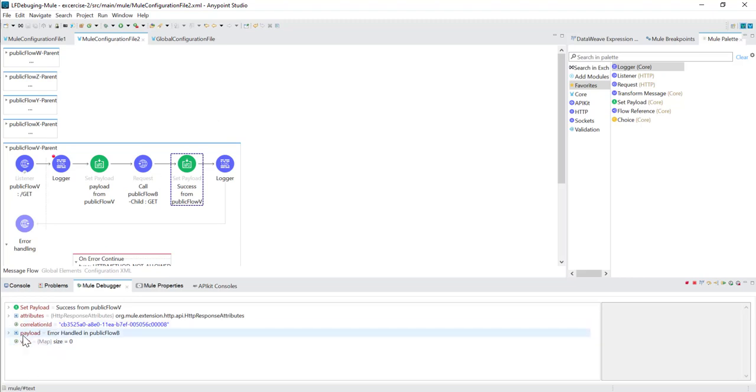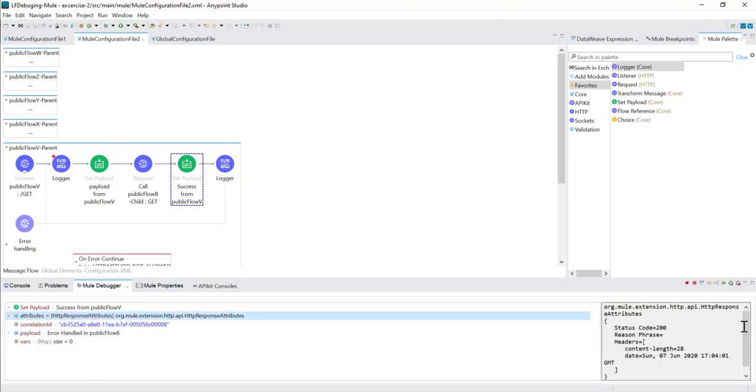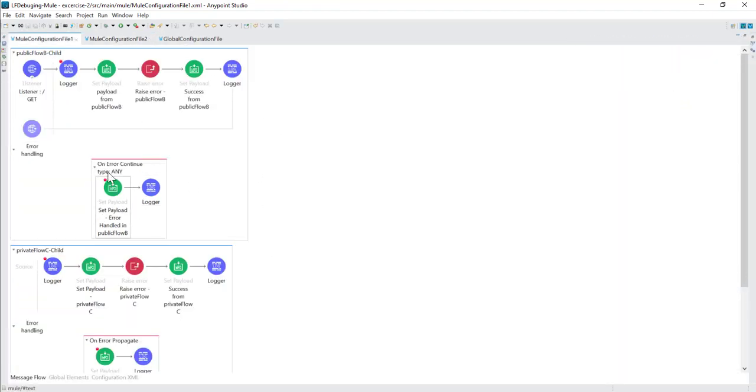Now let's see what is the payload. If you see, this is the error handled in public flow B. This is the payload which we have received from the child. And what is the response? Response is status code 200, because we used on error continue in public flow B, which is the child flow, right?